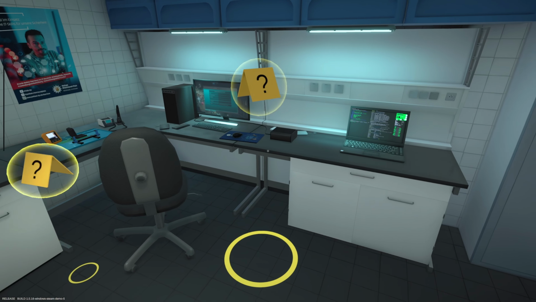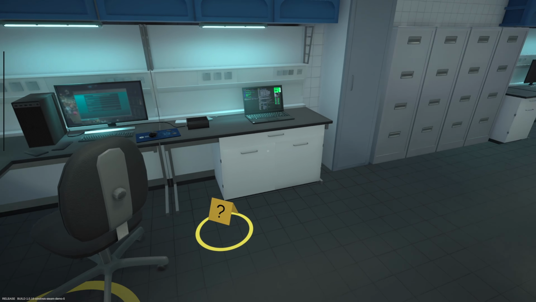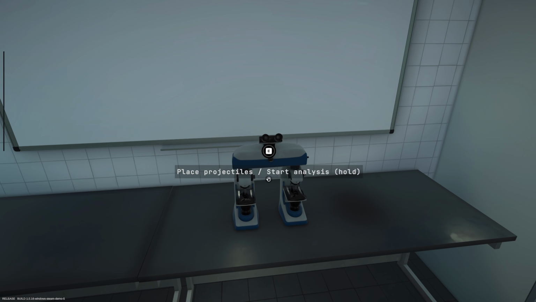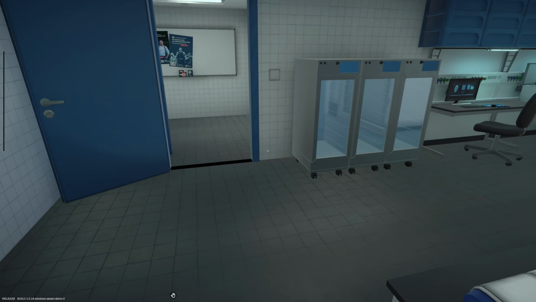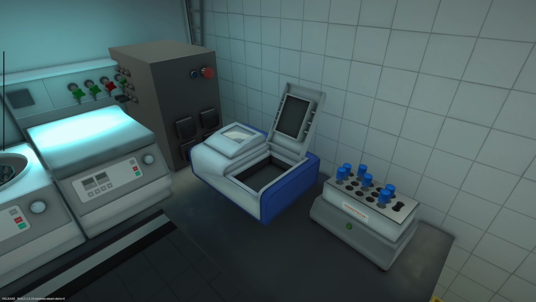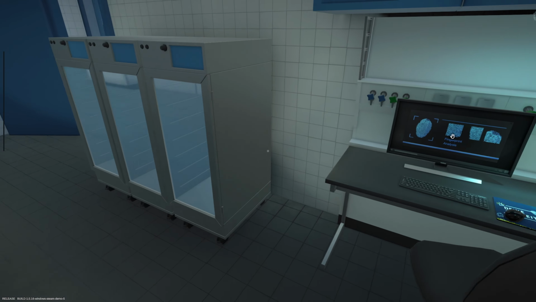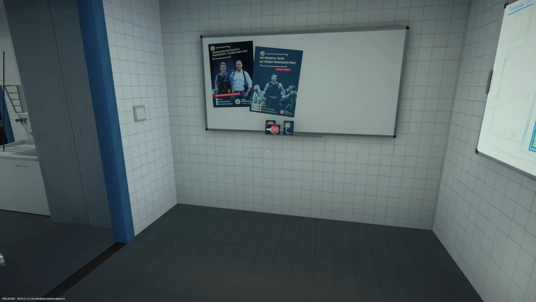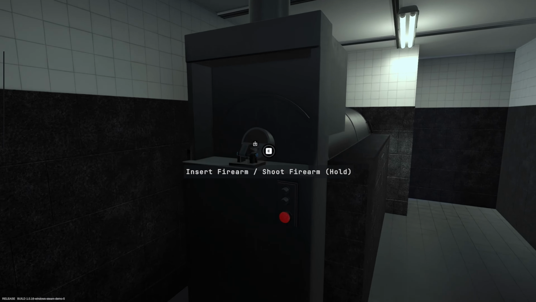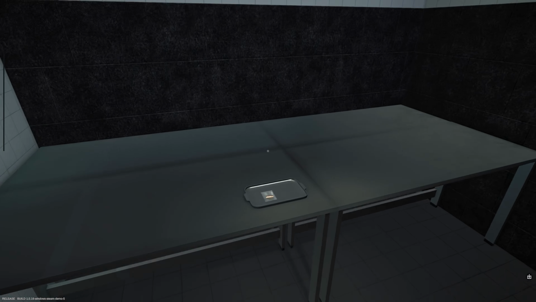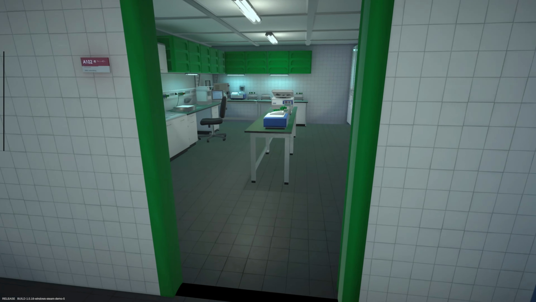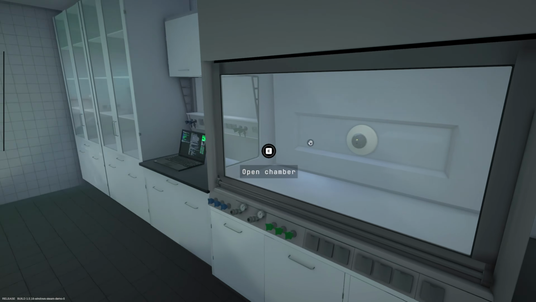Before we start here, let's just look around. Looks like we have a projection station. Looks like we can do some analysis at some point. Fingerprints. Ooh. And I saw another room here too, over here. We have ballistics. Firearms. And I don't think we went in this room.